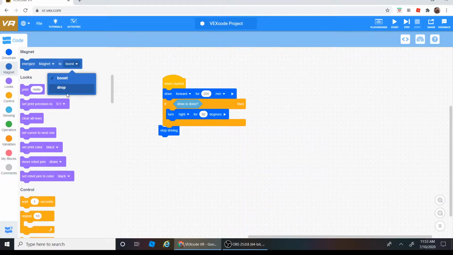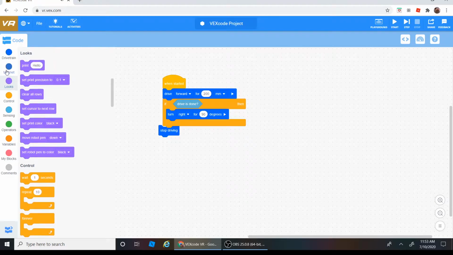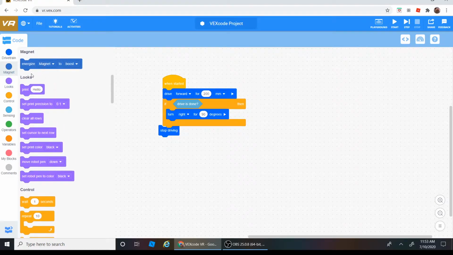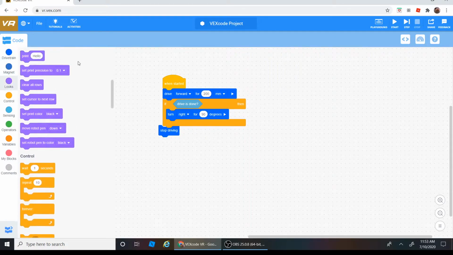Magnet is like, if you ever have a magnet at home, it has to be energized. So I don't know why they gave a drop down menu on magnet. It's just magnet only. Set magnet to boost or drop, like if you want a magnet to drop or to boost. We're going to learn about magnet in one of my other tutorials. I told you a little about magnet, but we're going to learn a lot more about it in one of my other tutorials.